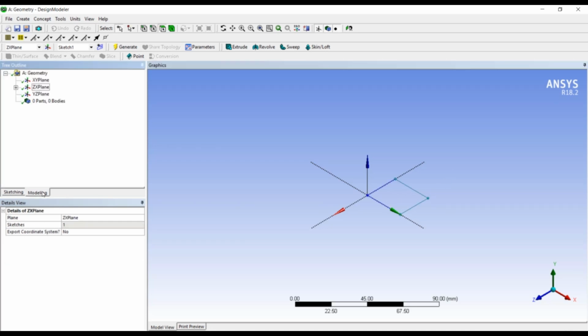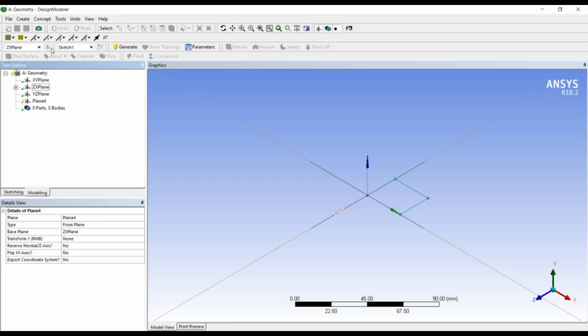Once I have drawn the rectangle, in order to apply the loft option, we need two parallel planes with two parallel sketches at some distance to each other. For that purpose, I'm going to create a new plane. Here in the type I am selecting from plane, and it is asking what the base plane is. I'm going to select the ZX plane. It is selected by default, so I don't need to change this. Right now I need to have two parallel planes at some distance in order to apply this loft option. Here, if you come to this transform option, there is an option selected as none. Instead of that, I'm going to give some translation option here.